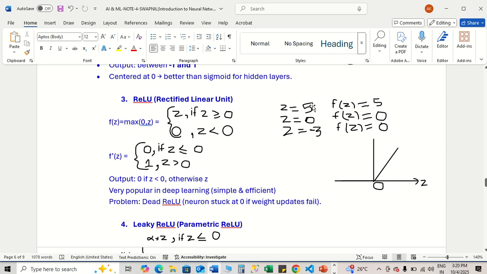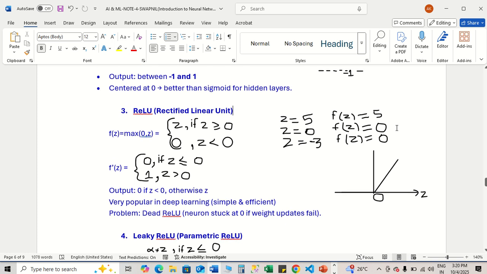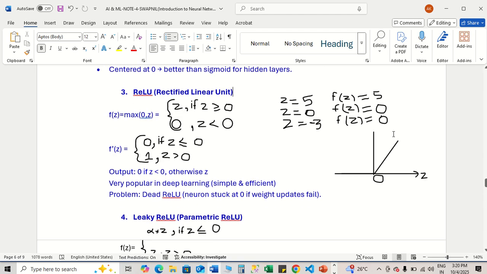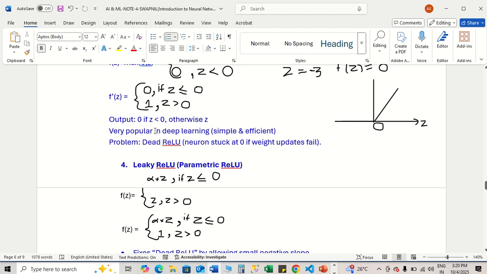So z equal to 5, z equal to 0, z equal to negative. Whenever we use the ReLU activation function, if the first output is 5, ReLU gives 5. If it is 0, it gives 0. If it is negative, it gives 0. In this case, let's suppose the email is actually not spam, but our model trapped it as spam, so it gives a negative value, and it will count as 0. So output 0.